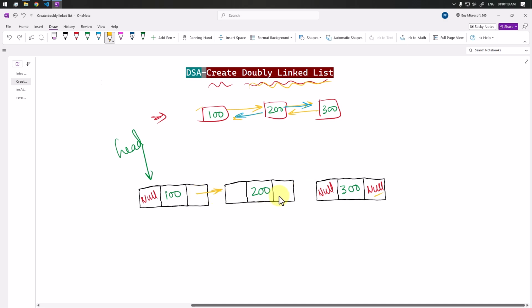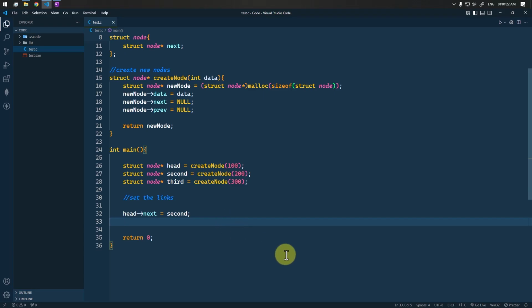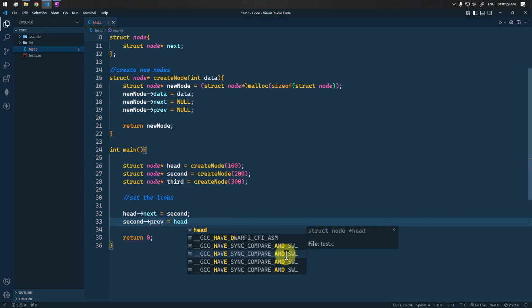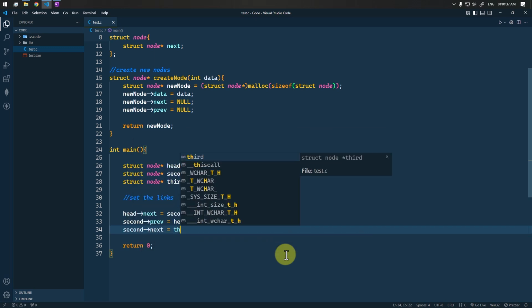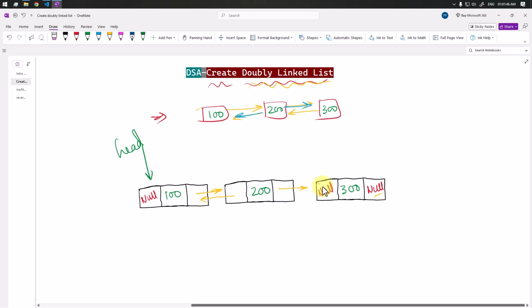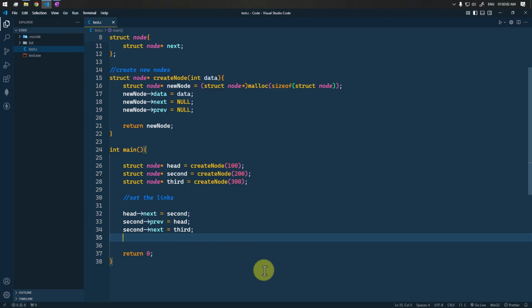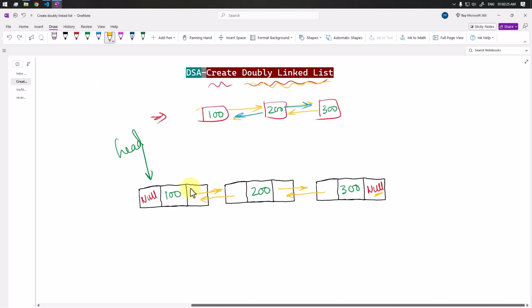For the second node, it will have one next pointer pointing to the third node and one previous pointer pointing to the first node. So here we have to do that. Second previous will be the head node and second next will be the third node. And for the third node, we have to set a link to the second node. Because this is the last node, the next pointer will be null. So here we're gonna set the third previous pointer to point to the second node. So we have successfully set links between these 3 nodes.